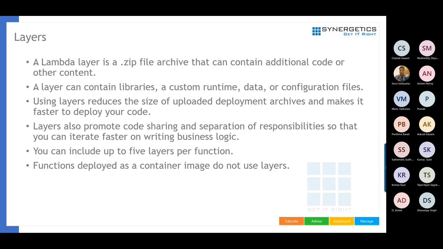So one solution is to use layers, which means I can create a layer which contains the node modules, and I can upload this layer prior to the application deployment. I will first create a layer and then upload this layer into the application. Then whenever I want to deploy this application, I don't need to upload the node modules. Only the application code will be pushed, because it will use the layer which we have already uploaded.